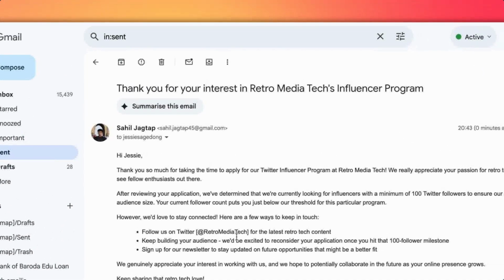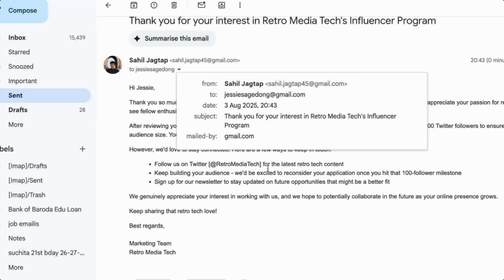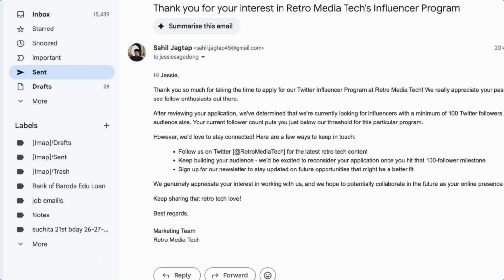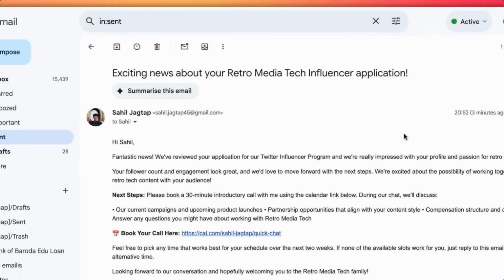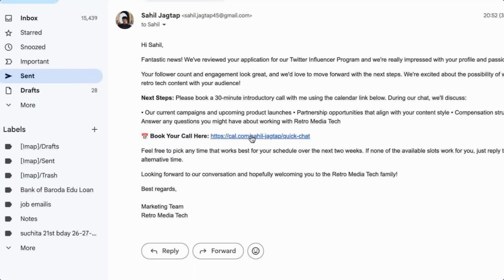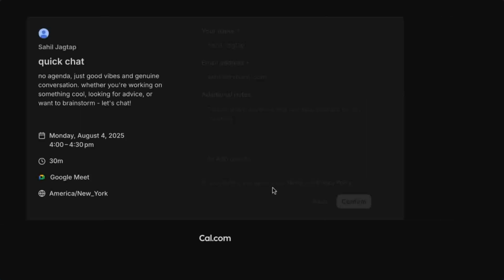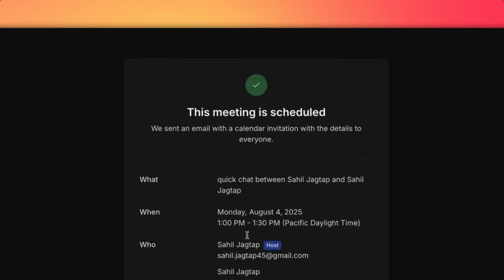So for example, Jesse got rejected from this manually based on airstitch's analysis because she did not have 100 followers, and that was a requirement that this company wanted to have for this job application. And automatically, this email includes a Calendly link and everything, and airstitch did that all by itself.